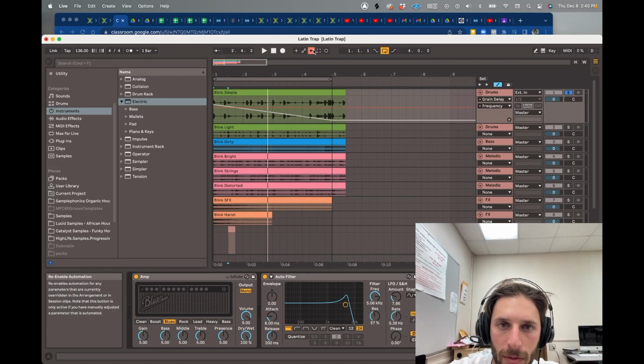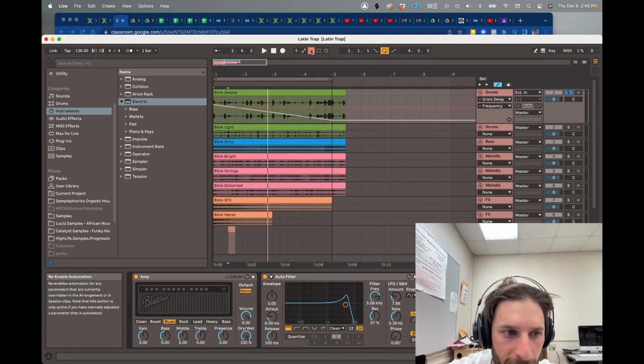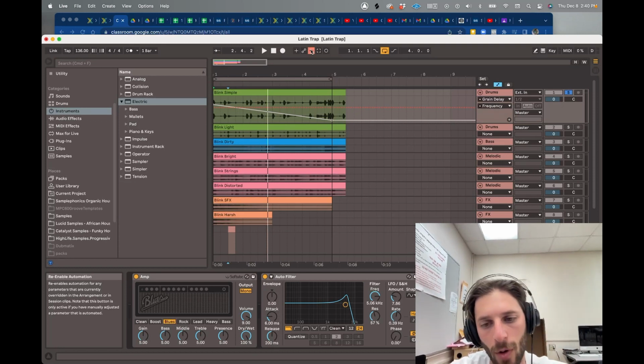And at the top we see this orange arrow. It says re-enable in the bottom left. Re-enable automation. So it re-enables automation for any parameter that is currently overridden. So you override it by touching it. Now I clicked it back on.